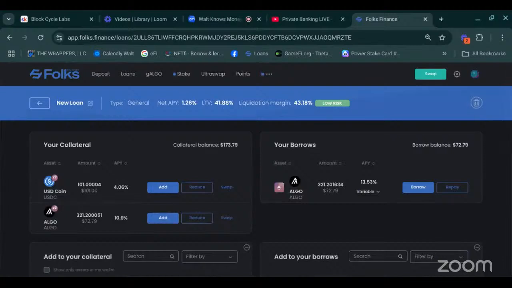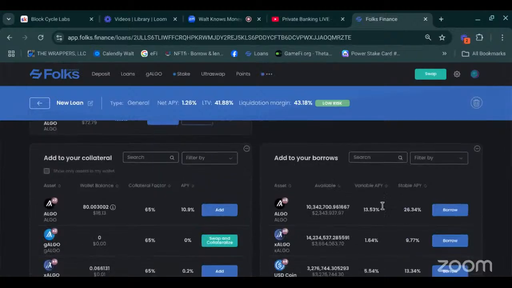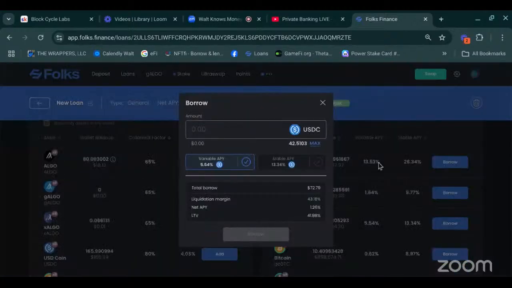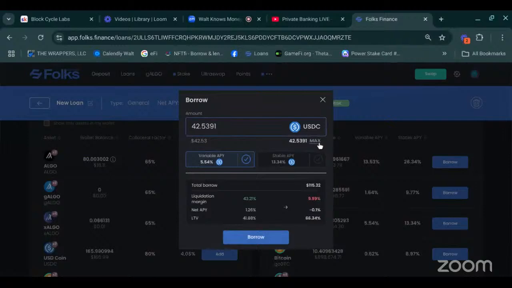You can use just the USDC and just the algo, but I'm going to show you how you can do it with Bitcoin, XRP, Solana, AVAX. The cryptocurrency doesn't matter. Anybody can do this with any amount. You can be your own bank with this. So now that we've added algo as the collateral, we're going to borrow the USDC.